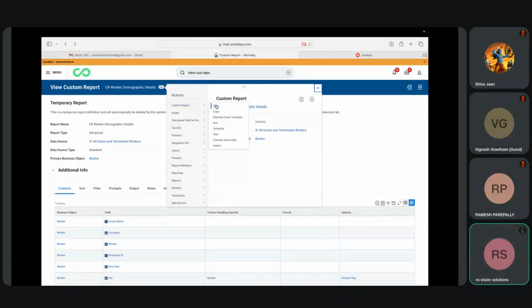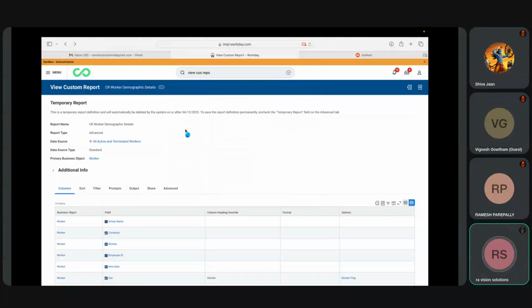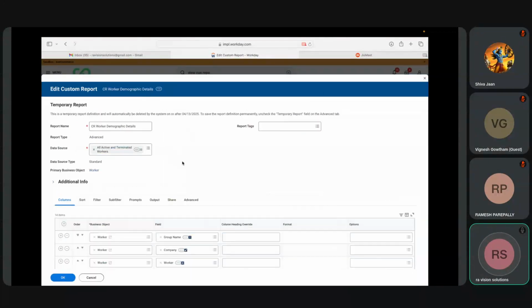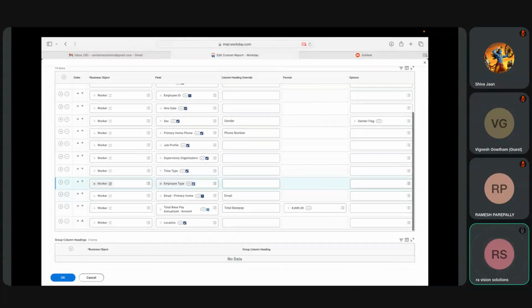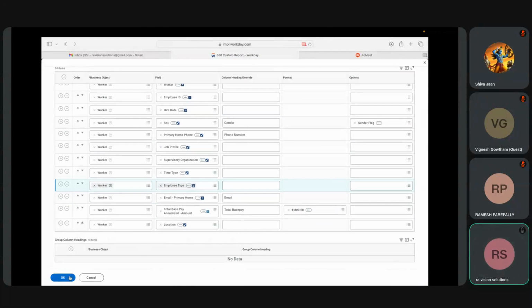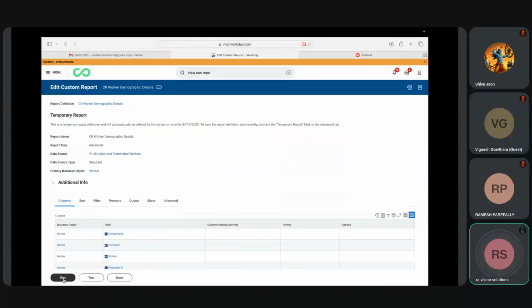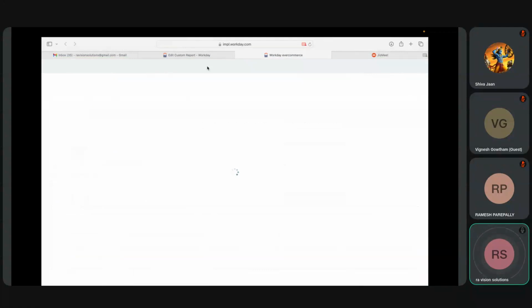Go to custom report, edit. Here I have added my location. I'm okay. Then we will run this in a separate tab. Here we are opening in a separate tab, and I'm running this report.